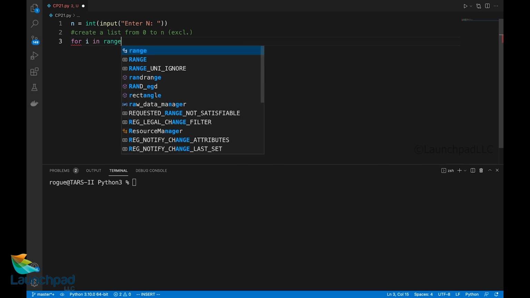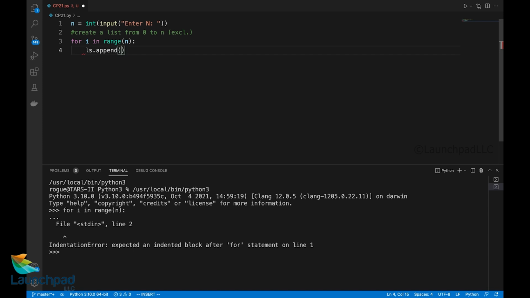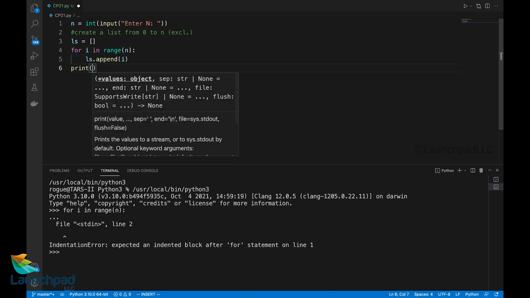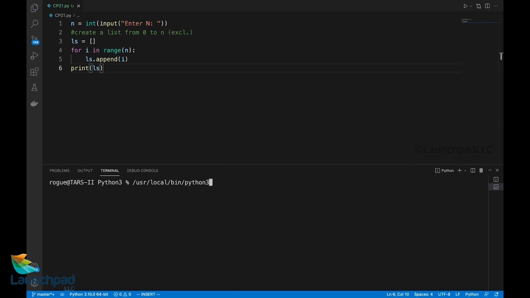For i in range of n, ls.append(i), wherein I'll have ls as my empty list. So when I finally print ls, we'll be able to notice what has happened. Okay, so it is waiting for my number input. I'm entering a number as 9. So 0 to 8 is created as a list.